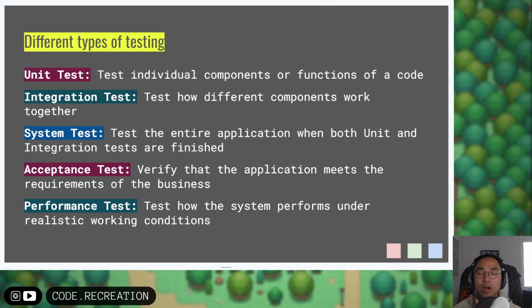Then after that, we have that entire application running. We write acceptance tests to make sure that the business that hired the software team wrote a proper application that passes all the requirements that the business asked for. And then we also do performance tests because you might have not tested with multiple people using the app at once, and you might have only tested it by yourself while nobody else was using that application. So it's important to do performance tests as well.